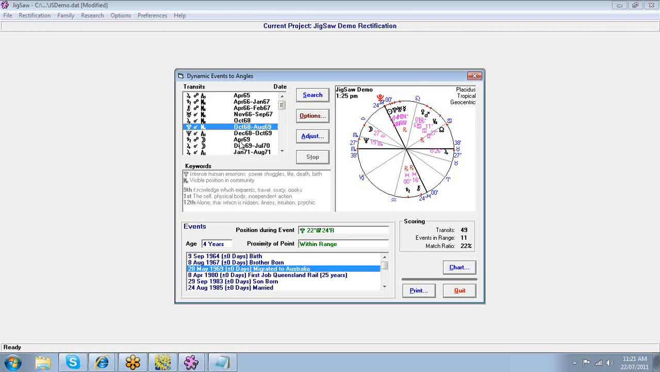What can sometimes happen in rectification is you can get it down to one time, and you'll have a whole year of Pluto transits but no events. That's when you get back to your client and say, I think I've got the correct time, but can you remember anything that happened in this year?